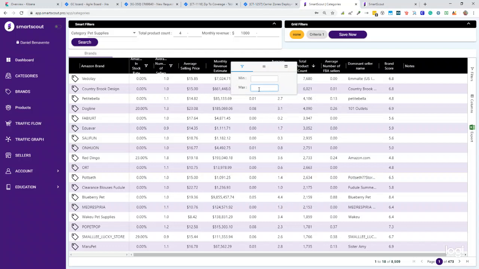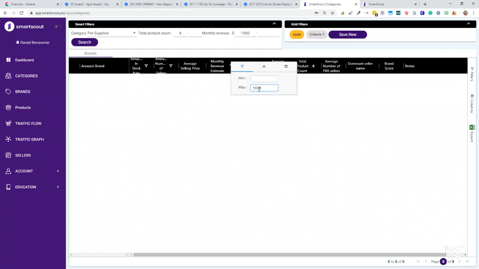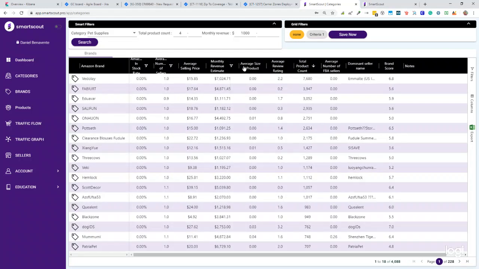I want to start with a number that's maybe a lot lower, because I want to look at maybe stores who have just launched on Amazon or don't have too much selling history just yet. So for max, I'm going to put 10,000 for now, just to see what the data tells us. So these brands do about $10,000 a month in revenue.